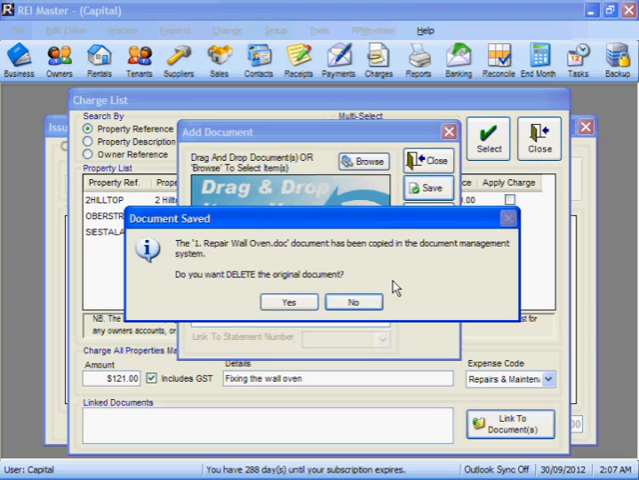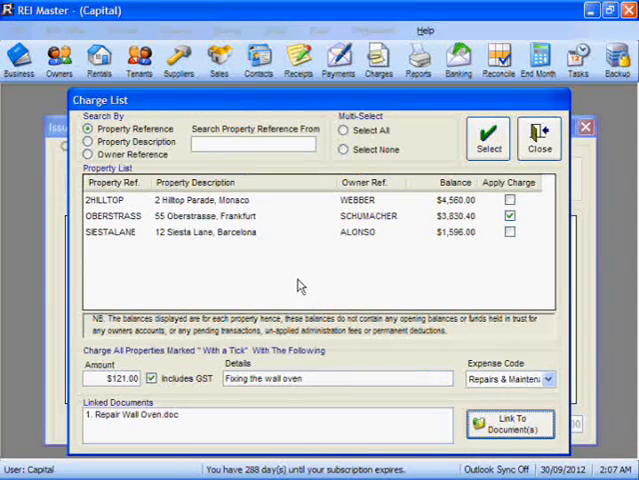If we save now on this option, we get the little information here that tells us that the document has been saved into the document management system. Do we want to delete the original document, i.e. the document we have saved on the desktop can be removed and a copy of it saved in the document management system within REI Master? Let's say yes to this example. You can see now that the linked document is showing at the bottom of the screen here, and we just finalize the charge procedure.